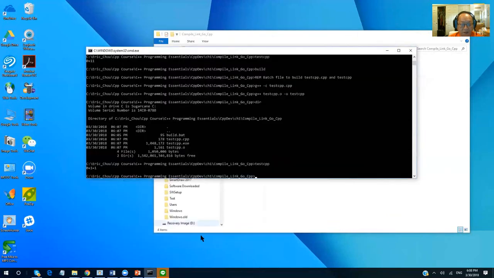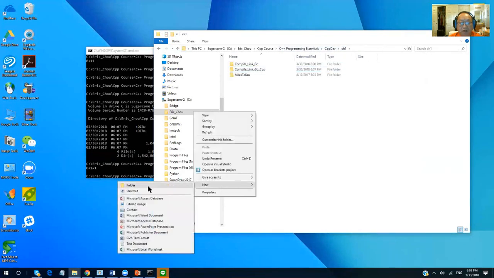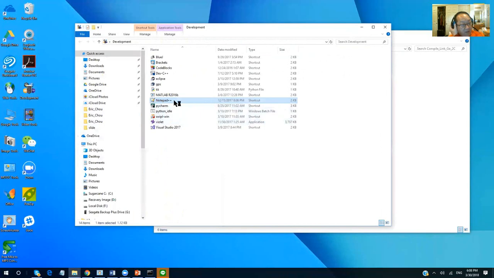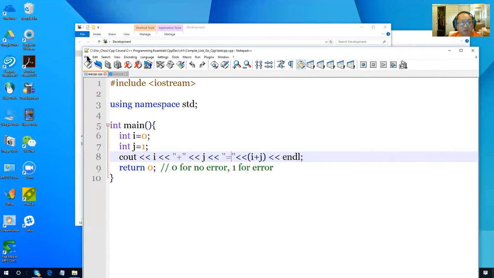Now we are still here. Now let me go back to here, chapter 1. So now I'm trying C compile link go to C file. In order to try the C file, I still have that Notepad double plus. I'm going to teach you how to compile link go for two files together, running together. So here I would actually close this one, close this one.